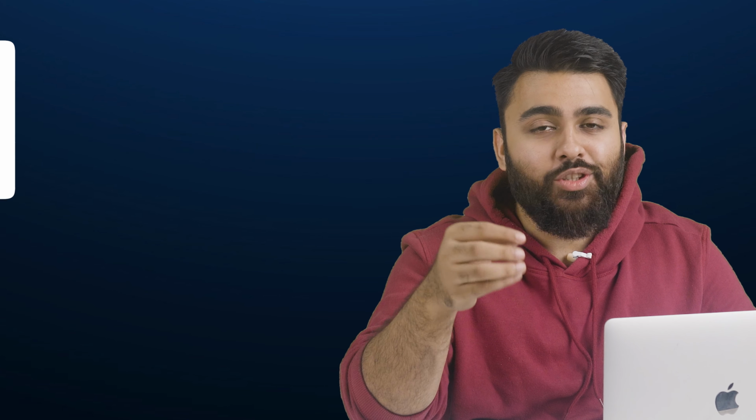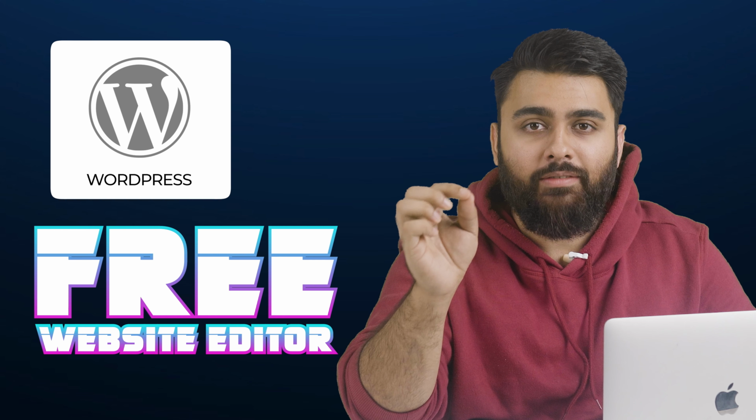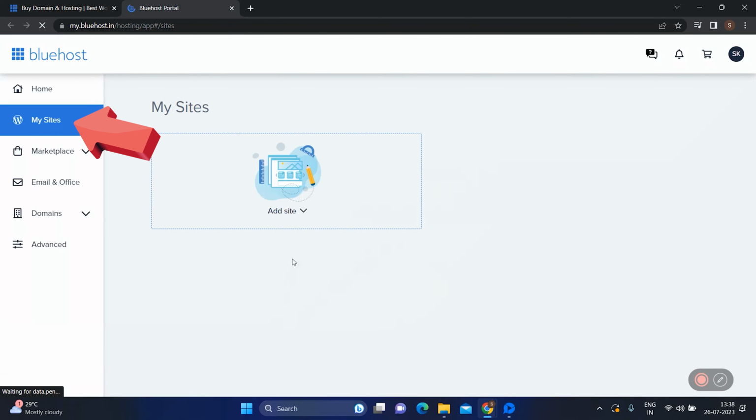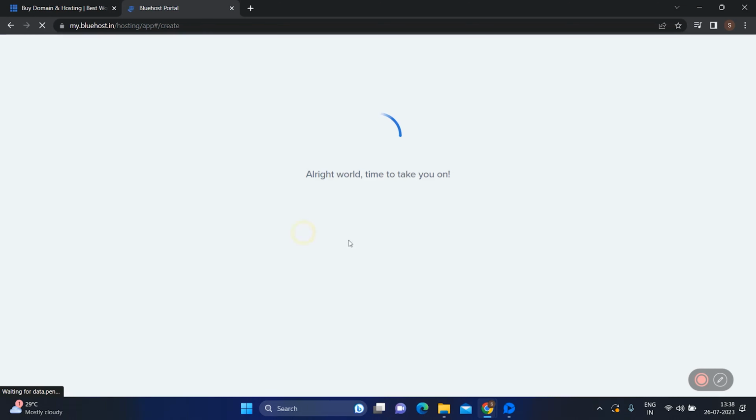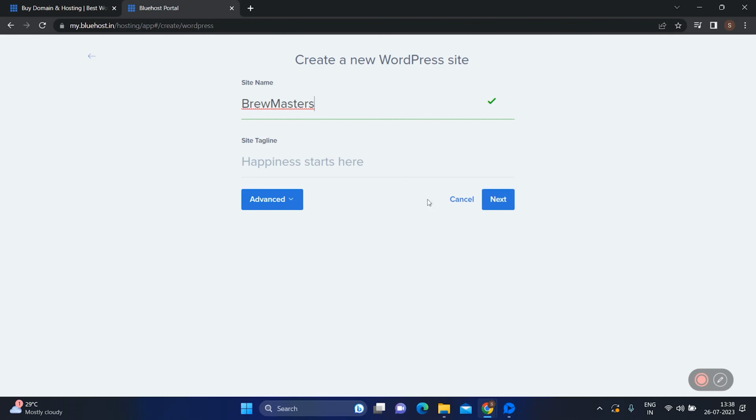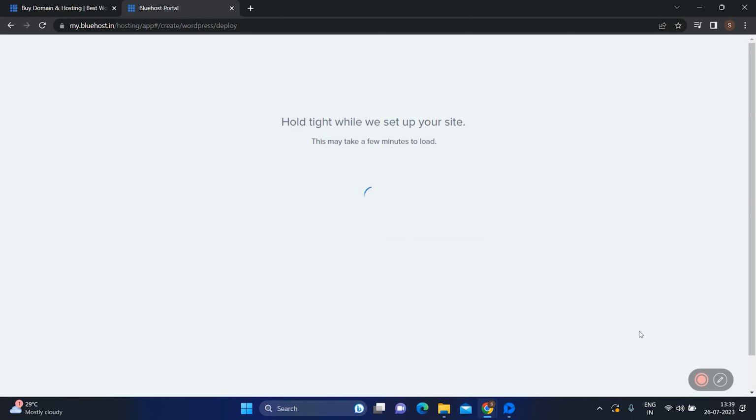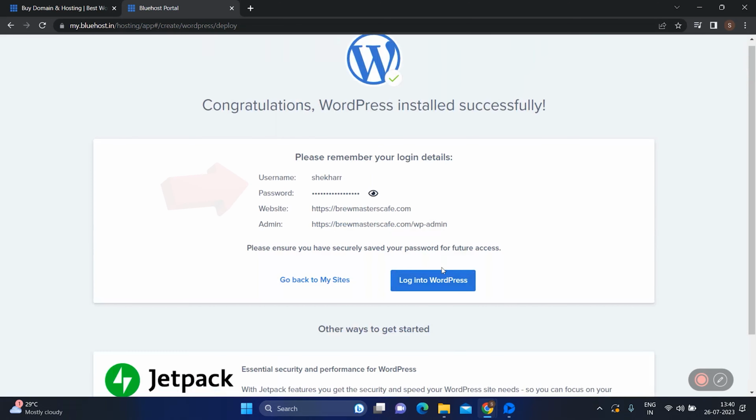Okay, next we need to install WordPress because that is the best free website editor that will help us customize our website later on. Click on the My Sites tab, click the Start Building button. Once done, it will take a couple of minutes to install WordPress. Here is the login name and password you want to use to enter WordPress. Make sure you save this to your notes because you will need it later.